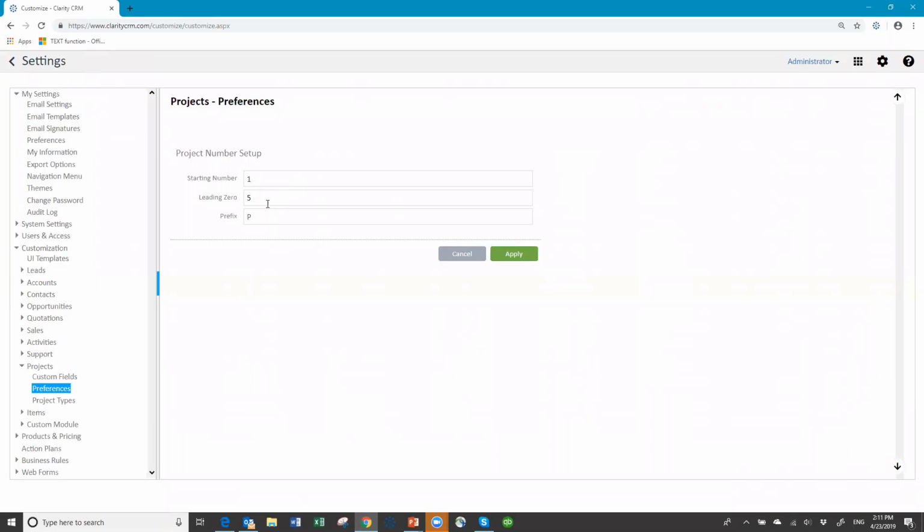It would be 5 leading zeros and a prefix of P or PR, or whatever you want to put. So you may put in here where you want to start. If you have a numbering system and you want to start with a specific number, then you can set that as your starting number. And then once you've set that, you click apply to save it, and then as you create your projects, the system will automatically increment for you.